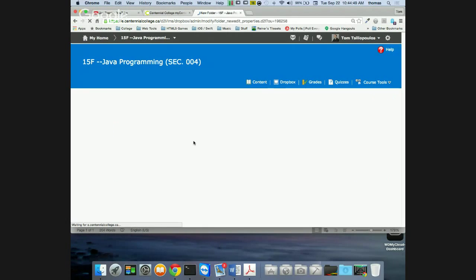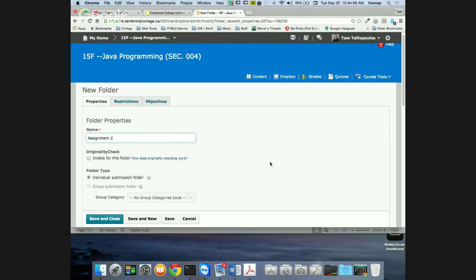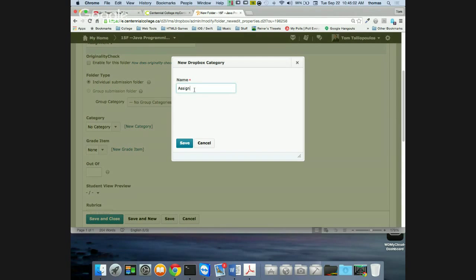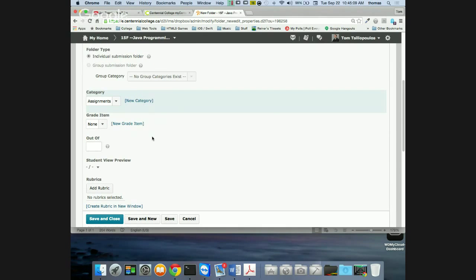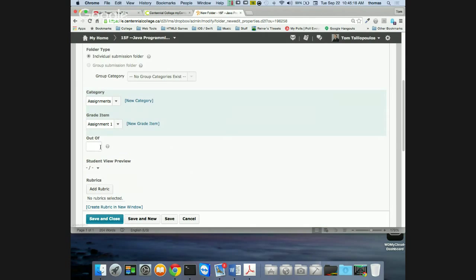I'm going to go new folder, and we're going to call this assignment 1. This is really your first assignment. Again, from a category perspective, we're going to make it into the assignments category. That's where you'll see it pop up. It's not a lab. It's a little bit more than a lab, because labs are less than 5% kind of thing. We're going to make a new grade item called assignment 1. And it's going to be out of 5.